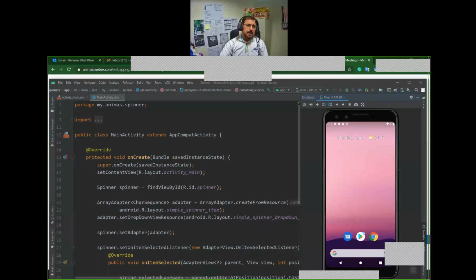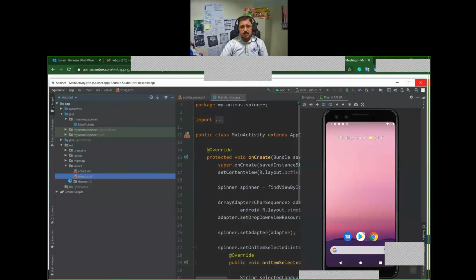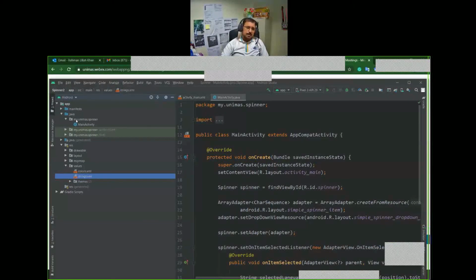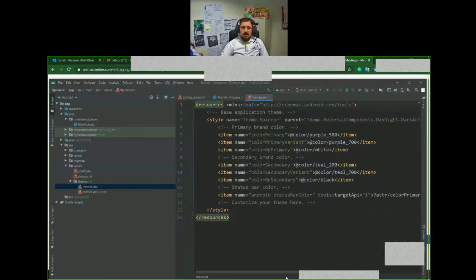So how to do this? For this purpose, you go to project. Inside the project, there is the res folder. Inside the res folder, the values folder, and inside the values folder, there are colors, strings, and themes. Click the themes. Inside themes, there are two themes. One is night, one is the other one. So click the other one because we are not using the night one.